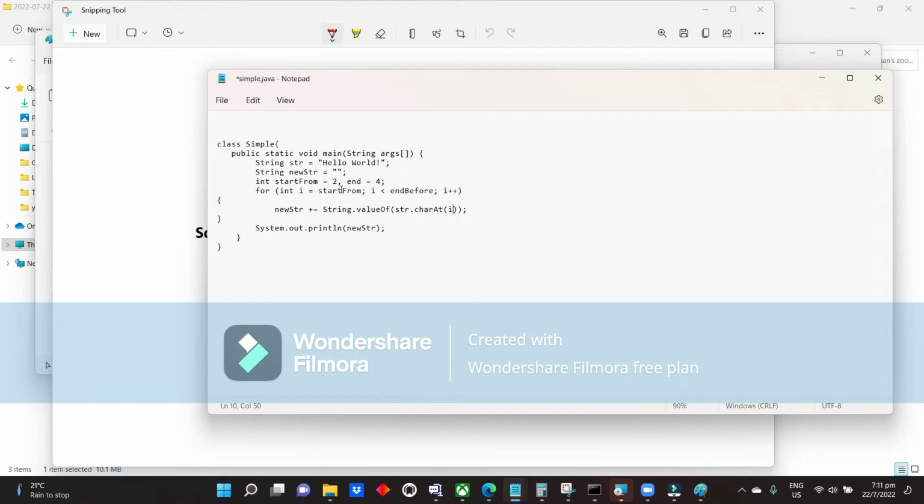So in the for loop we start from 2, and the end is 4, so we can use less than or equal to. There is no end before, it's end only. And i plus plus, a simple for loop actually. So in the new string I am going to append the values. So str dot charAt i, so here it will take 2, 3, 4.